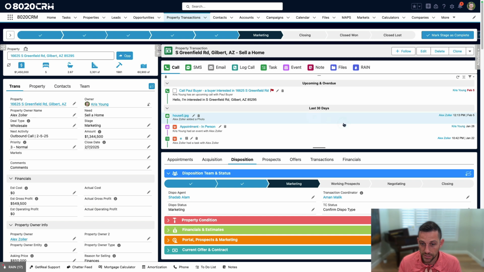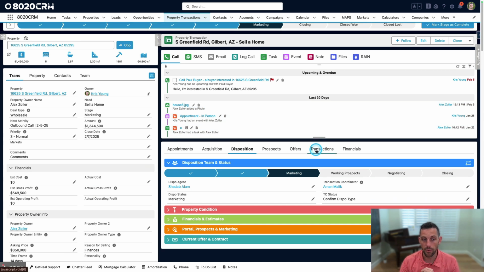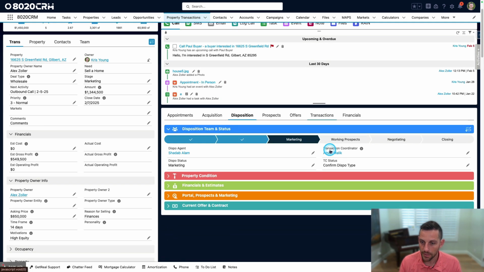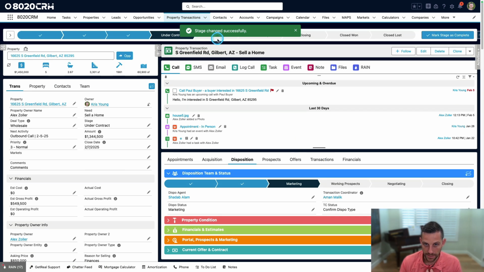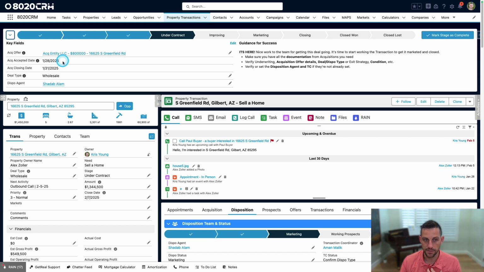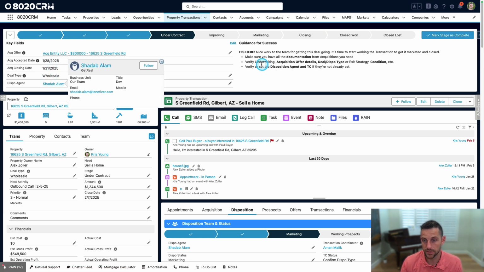I am a disposition agent and I'm looking to work this property to get it marketed. Now this one, let me just take it back. It would have started in this under contract stage. And so let's go ahead and move it back to that under contract stage. And that's where I would begin. And from here, I've got my guidance for success here if I need them, right? So it's saying, hey, if it's under contract, we need to have an offer, an accepted date, a projected closing date, a deal type, and then ideally the dispo agent so they can be notified.